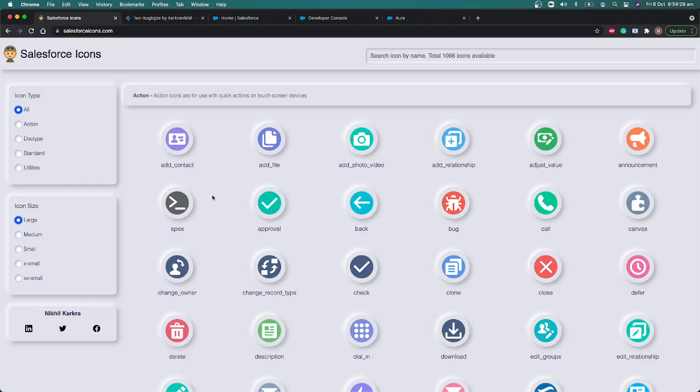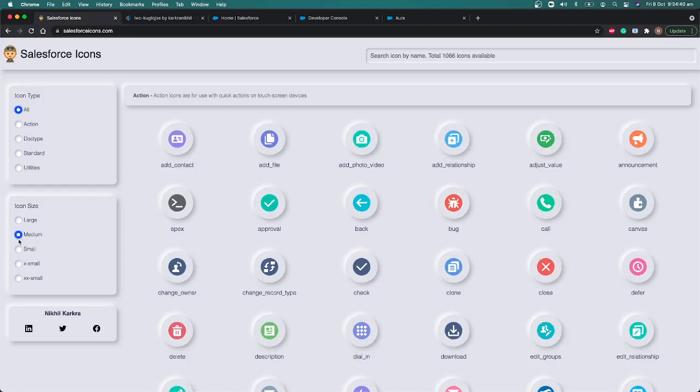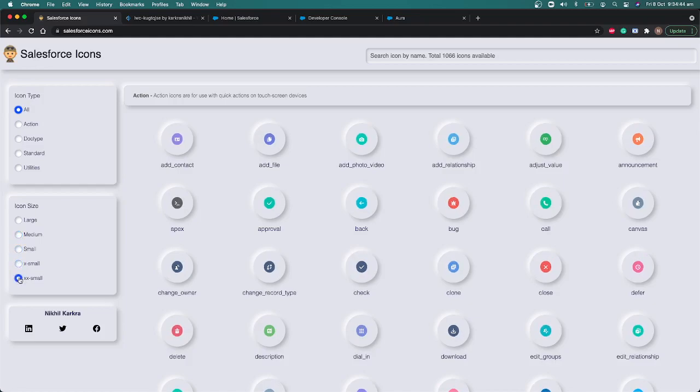And I have given a feature, you can adjust the size, because that's very common in LWC. You need a small size for small icons for buttons and bigger icons for the cards. So if you see, I'll change the medium, the size getting smaller, and I change to extra small, and I hover over here and I'll take another icon, copy LWC.